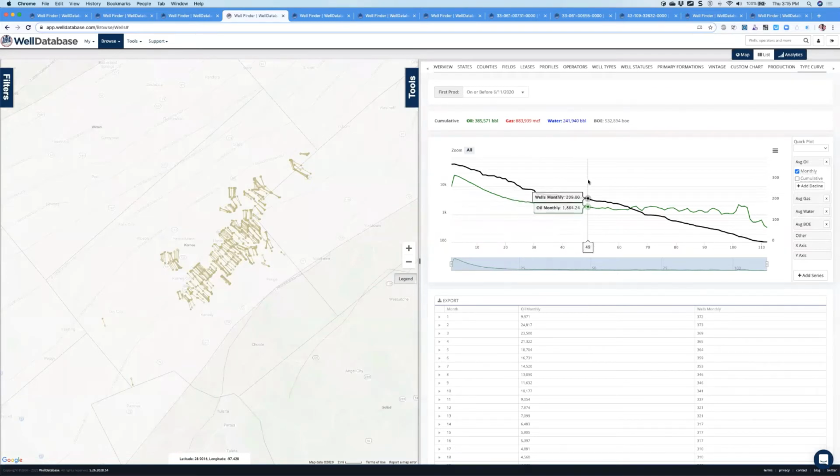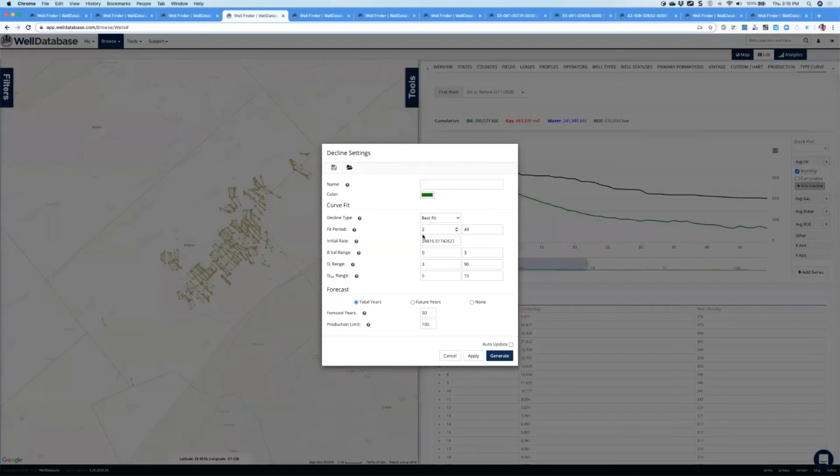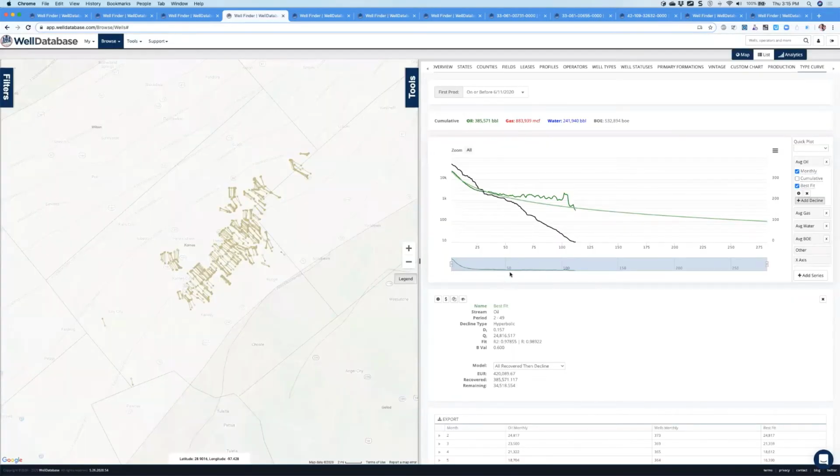And so we'll highlight that area, about 49 months or so, and we'll hit add decline. We'll use the best fit settings again, and we'll say, just call this best fit. And we'll give it a good color. All the same settings. And again, iterating over thousands of times can take a few seconds sometimes, so be a little patient there. So this is our fit. It's a hyperbolic 0.6, nothing out of the ordinary except for the fact that it doesn't look very clean.